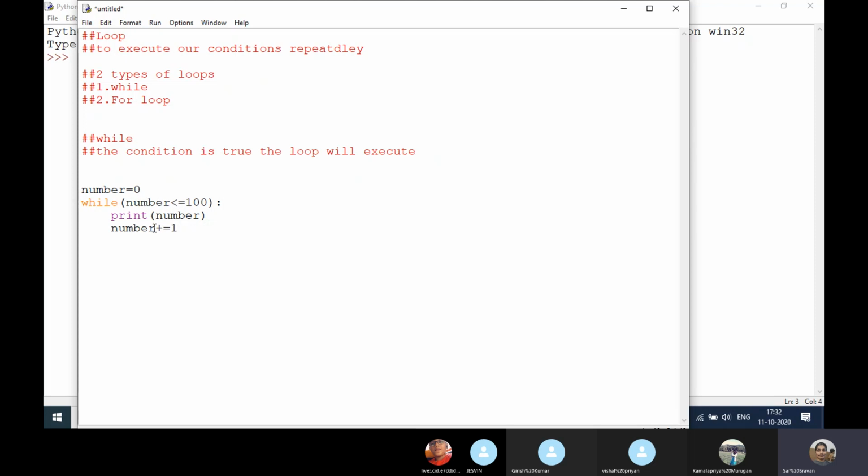Then number plus equals 1. One value it will increment. One value it will increment means what? 0 will become 1. Then again 1 less than or equal to 100, so 1 will execute. Then 1 will increment to 2, next to 3, 4. Like this, up to how many values will it execute? Up to 100 it will execute. Why? I have given my condition up to 100.